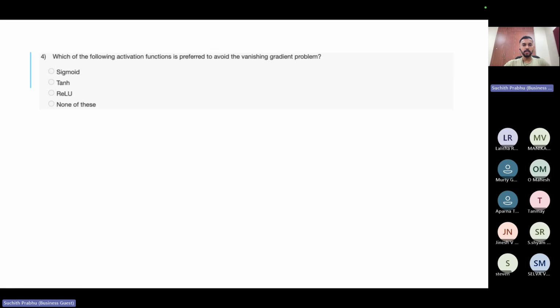Which of the following activation functions is preferred to avoid the vanishing gradient problem? Sigmoid, tanh, ReLU, none of these. Yeah, ReLU, because sigmoid and tanh both have the issue for large values. For ReLU, for positive values, yeah. For negative values, it will be zero, but yeah. So ReLU is the answer. Yeah, this is clear, right? Let's move on then.